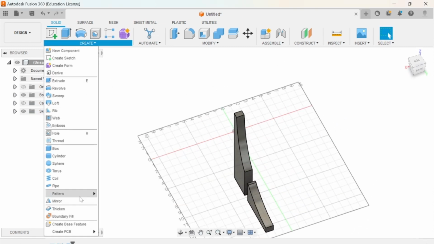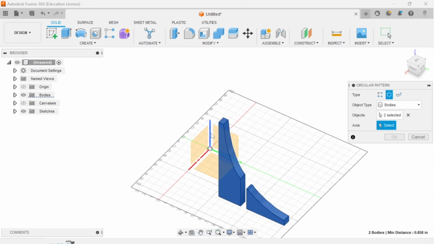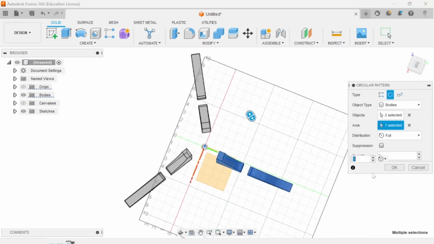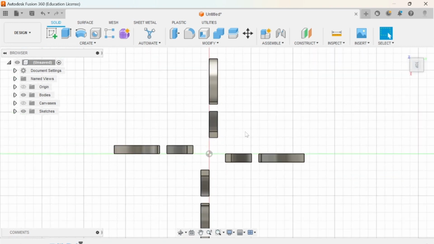I'm going to go ahead and do a circular pattern. We'll do it around our middle, and we'll do 4. You'll notice that these are offset. They're all on the left or right-hand side of the line. That's not really what we wanted. It looks more like a pinwheel than a circle.